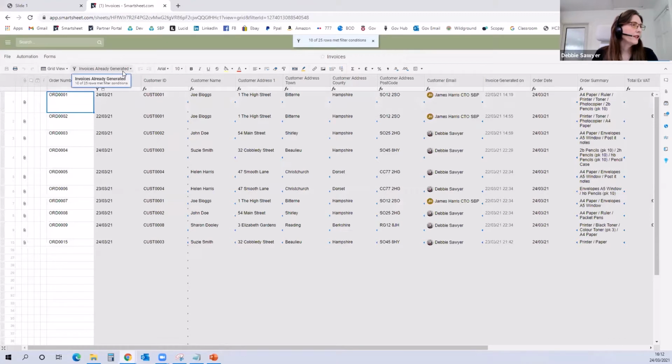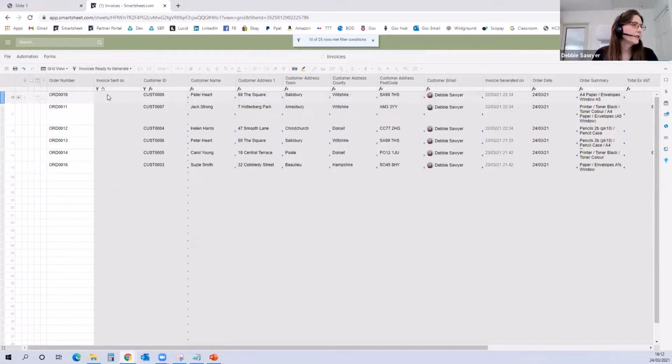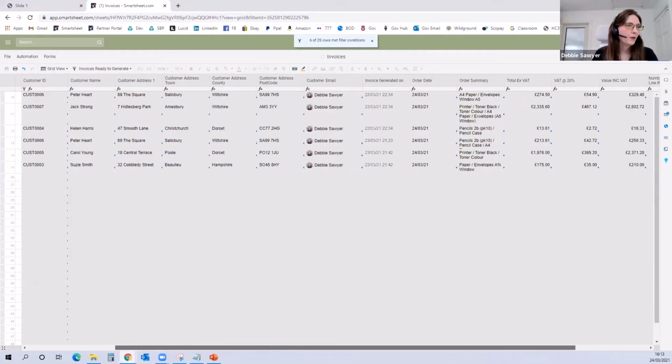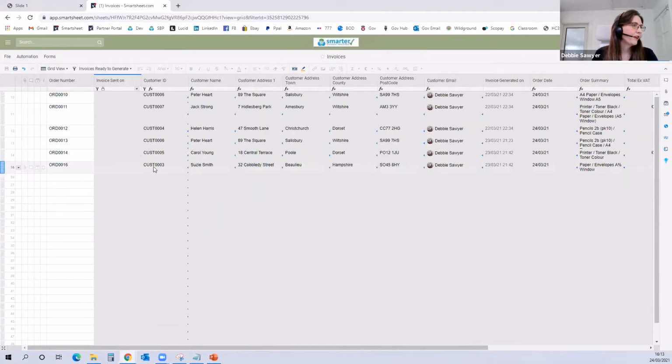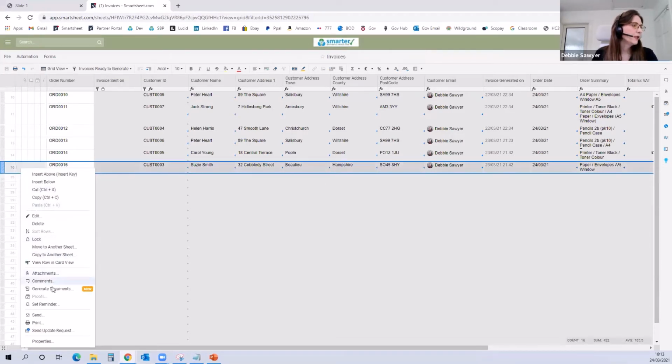These are the invoices that have already been generated. If I have a look at my filters there, invoices ready to generate. And there you go, customer number 3, order number 16 is the one that I've just done with you. We can see that it's paper and envelopes with a % because I did a typo, but that's fine. You know that this is the one that I've just done. So to create this invoice, I go to the row menu, I choose generate documents.